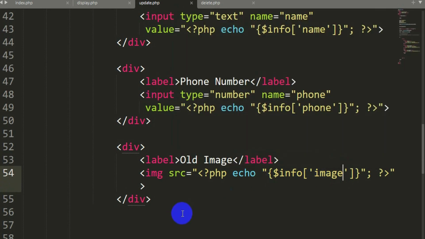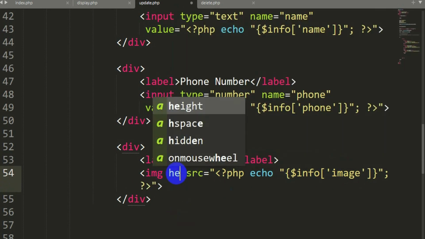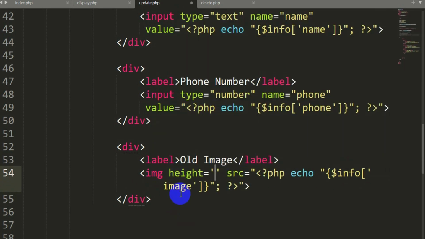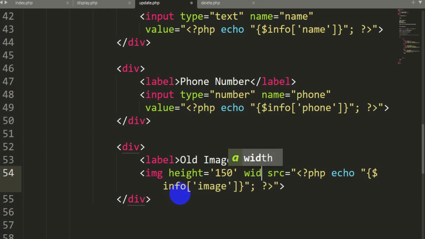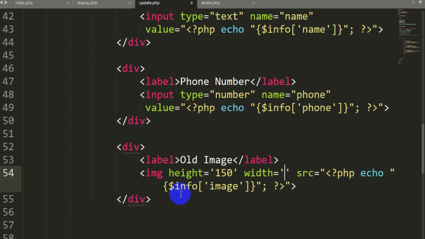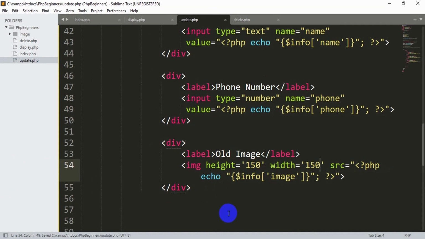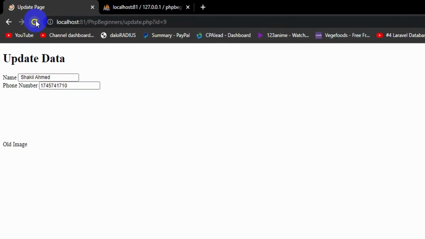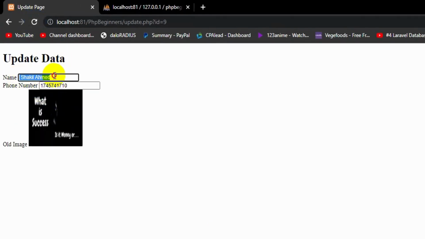So if you now save it, okay, let's also give the height and width. So let's say height over here, let's say 150, and let's say width it will be 150 as well. So save it now, and if you now refresh, here you can see the name, the phone number, and the old image over here.